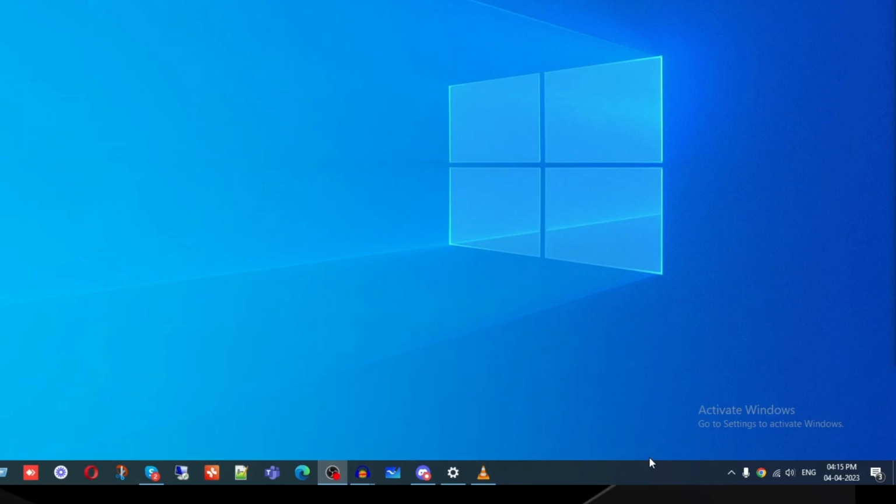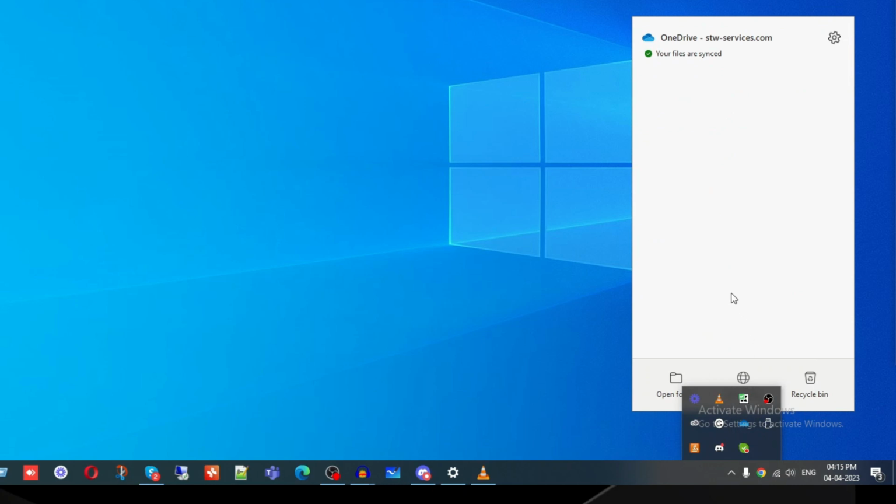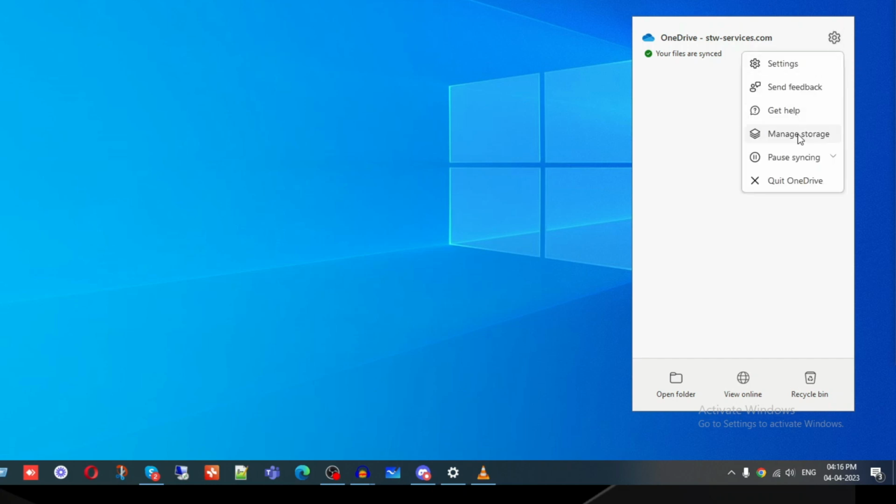So I'm going here. Here you can see a small cloud icon, and that is the OneDrive icon. So you can click on this icon and you can see all these options: open folder, view online, and recycle bin. So we will check all these options one by one.